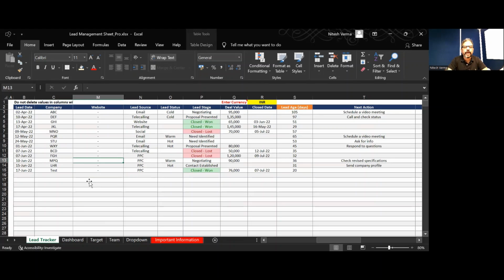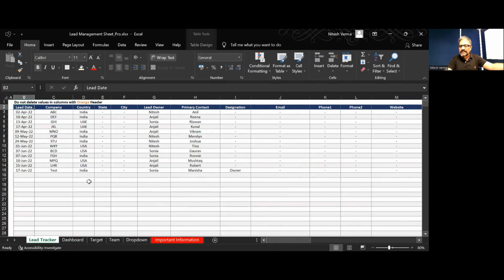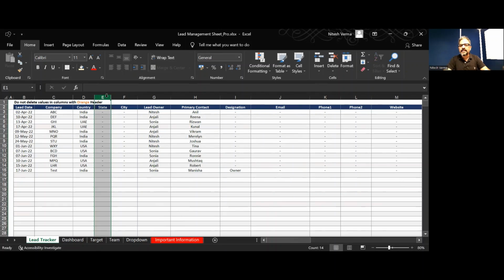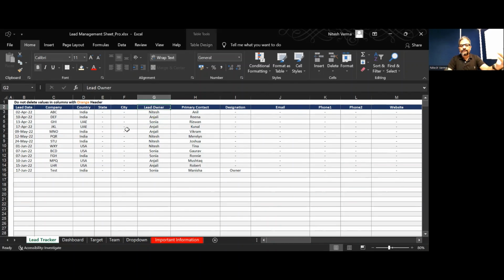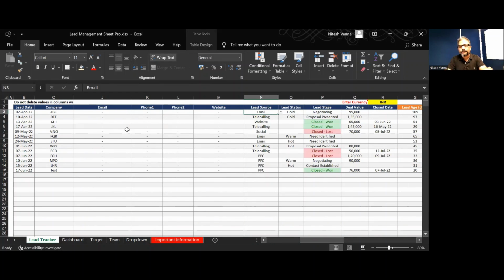So here you see the lead tracker. In the lead tracker, this is the main sheet. So how it starts is you have the lead date, the date on which the lead is generated, the company name, country, state, city. If you don't need any of these details, you can delete these columns. So you have the lead owner. Since I have three team members, Nitesh, Anjali, and Sonia, we have their names. If it's just one person managing it, you could delete this particular column. Then you have the primary contact at the client organization, their designation, email, phone number one, phone number two, website. If you only need one phone number, delete the second column.